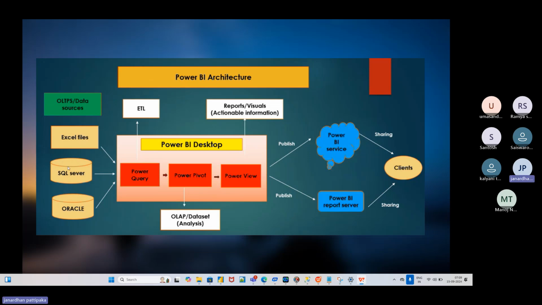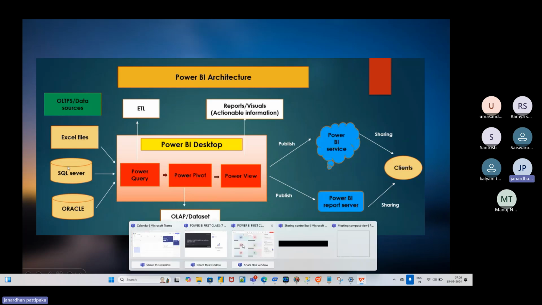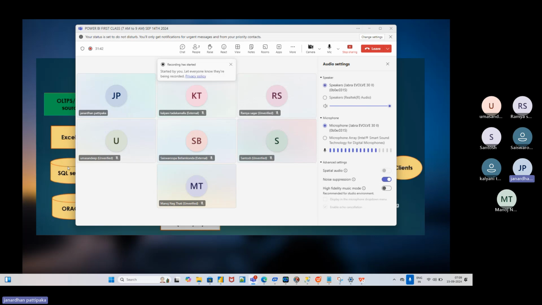So my simple question to you: what is the best practice as a Power BI developer? Whether applying the filter at the Power Query level is better, or applying the filters at the Power View level is better? Just a simple common sense question. Can anyone answer this question?